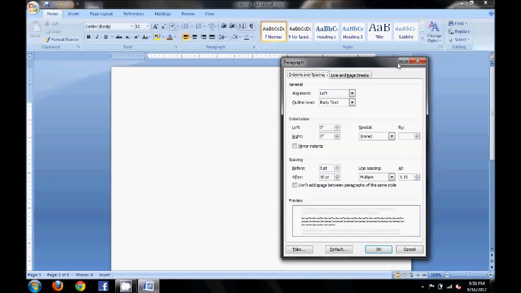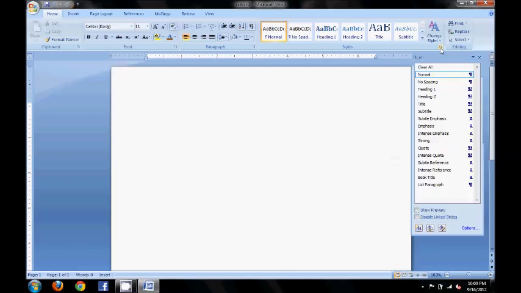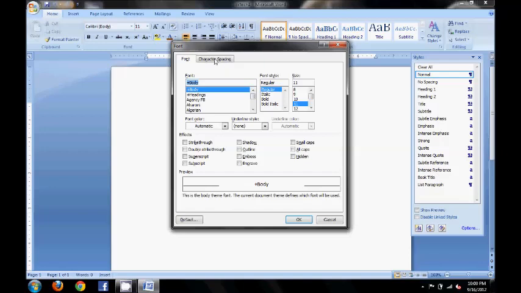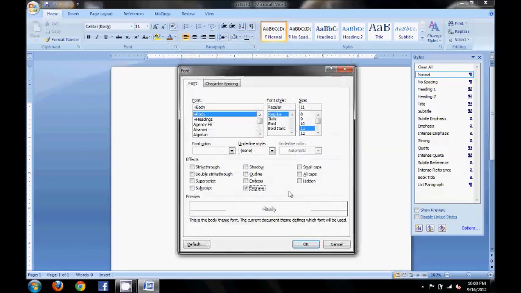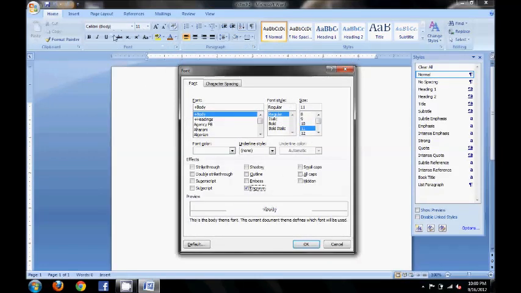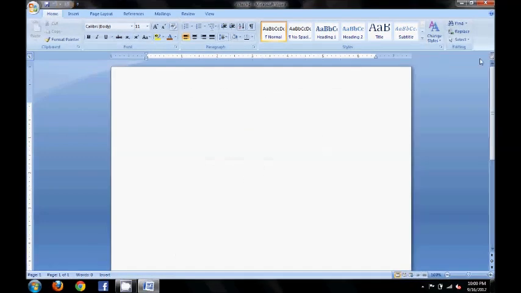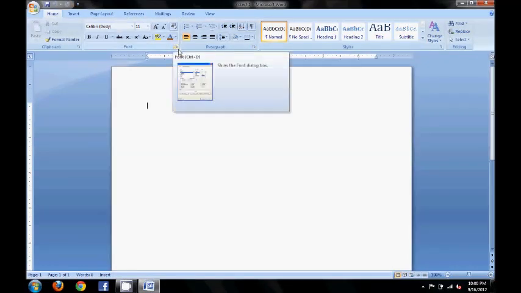Let's try the font. As you can see, there's the option for the effects, like if you want to have shadow, emboss, engrave, which those settings are not present on the ribbon itself. So if you need further options, if you need further settings, just click on the dialog box launcher.